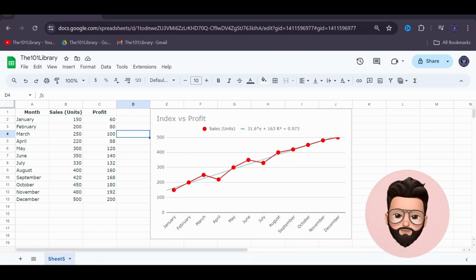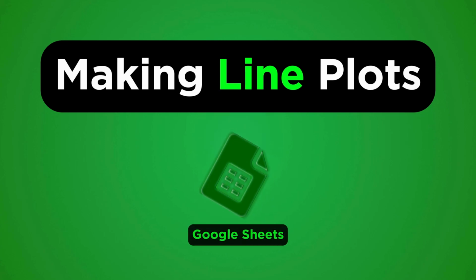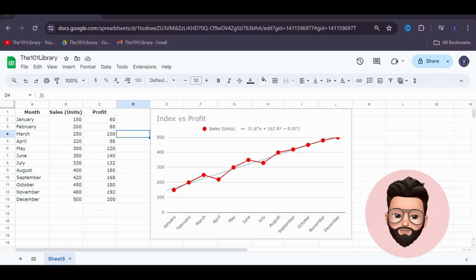Today, we're diving into making line plots in Google Sheets. Making line plots in Google Sheets can be quite unfamiliar for people used to other programs such as Excel. So, let's simplify this and get started.